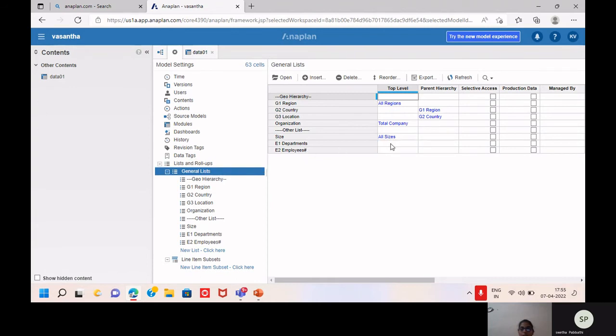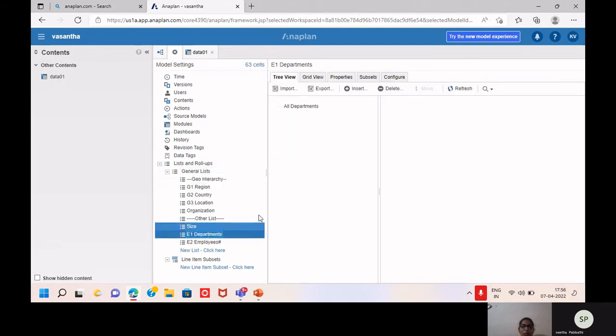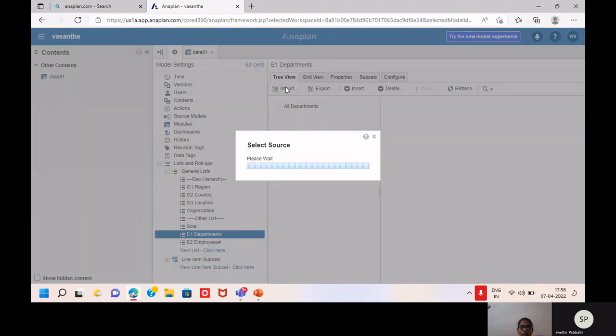And in E1 departments we can give all departments. In top level we can give all departments also. And E2 employees, we can give the parent hierarchy in E1 departments. And in E1 departments, we can import the data.